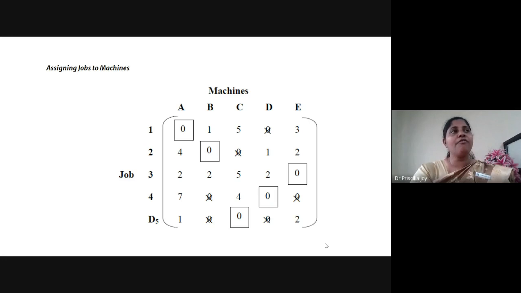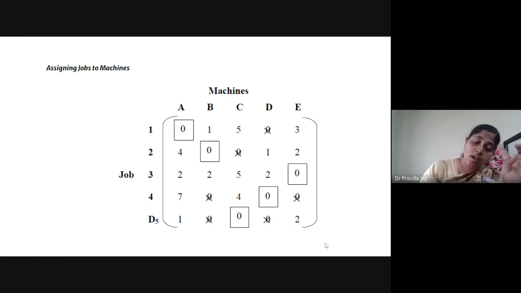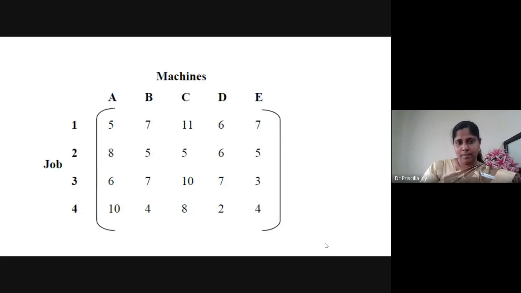And in D5, that is in the dummy row, we can see the columns that are marked: A, B, D as well as E. All are marked except C. So in C we can see another 0, and we will mark that. That is how we check the zeros, and based on that, we consider the starting element at that particular position.